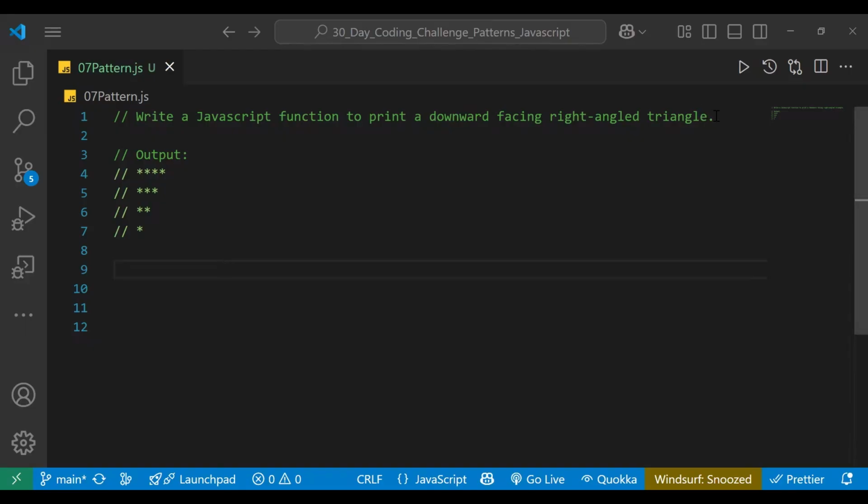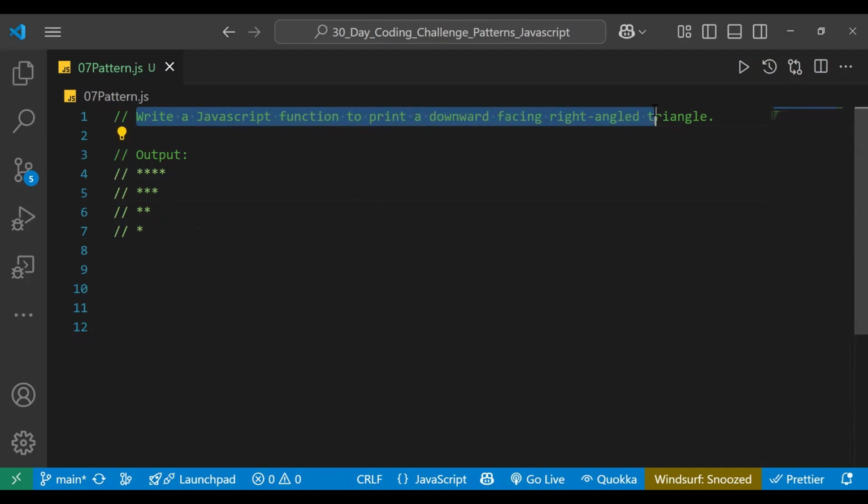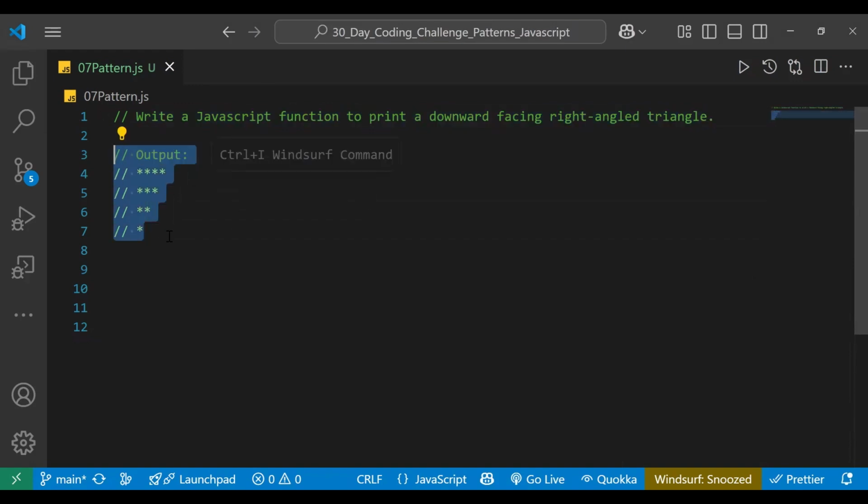If we see here in the VS Code, our question is already mentioned along with our sample output, right? So what is the question? We have to write a JavaScript function to print a downward facing right angle triangle, right? And this is the output given to us. So now what we will do, we will come down and we are going to break down this particular question.